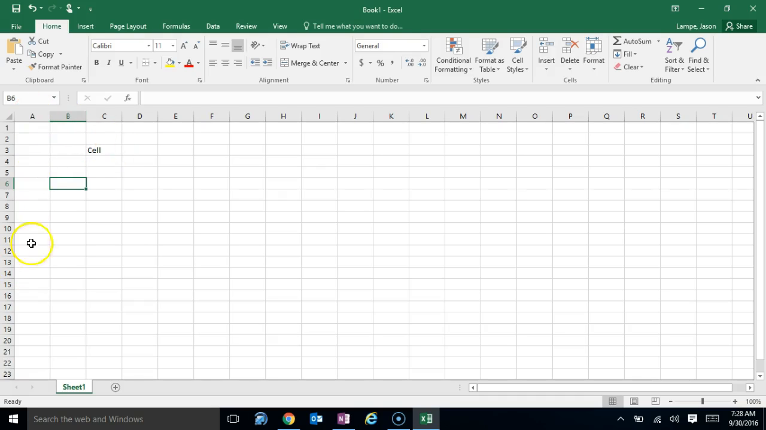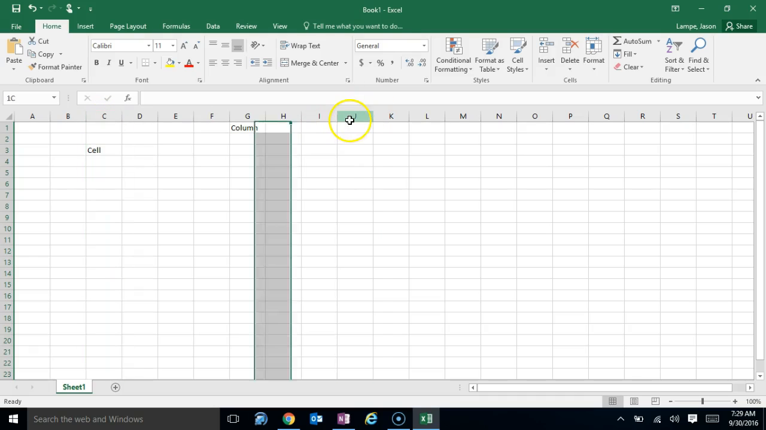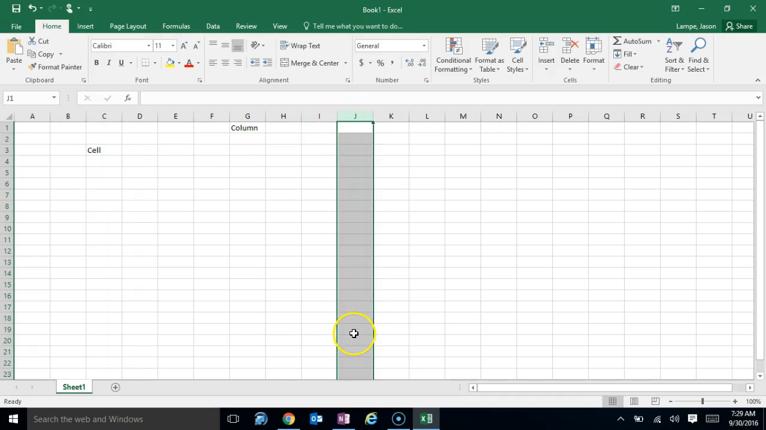Excel, as you can see, is sorted by these things that go vertical, up and down. These are letters. If I click on one of these, this whole thing right here is called a column. So these big up and down vertical things are called columns. So this is G column, F column, E, D, C, J column, anything like that.